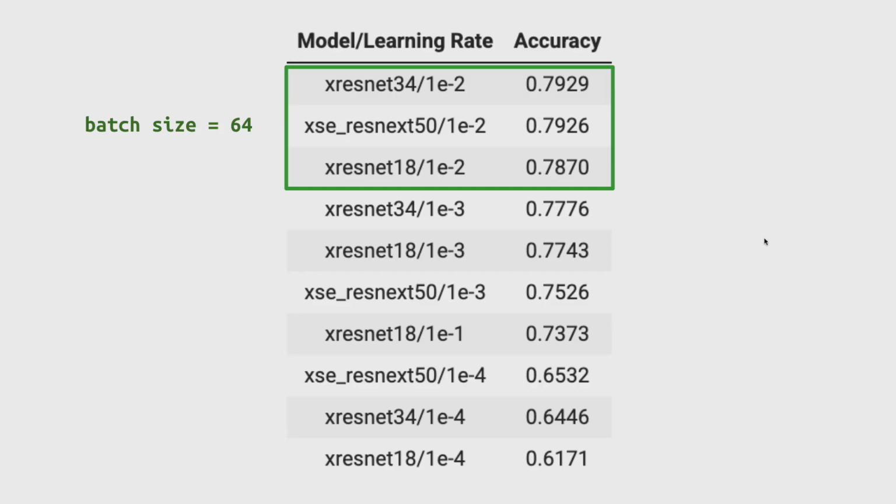And again, just highlighting that these top 3 results were for a batch size of 64. So I'm interested to see how that changes as the batch size increases.